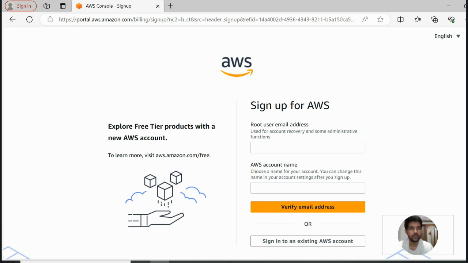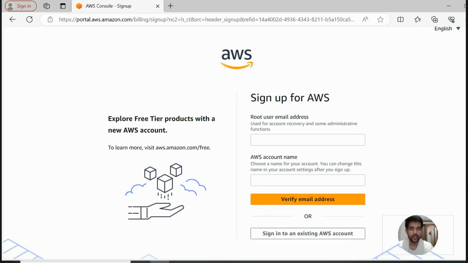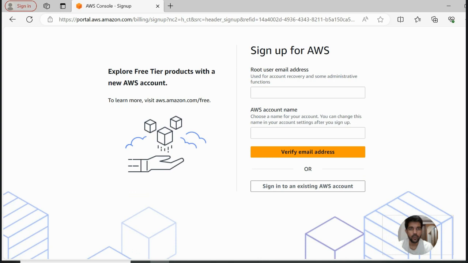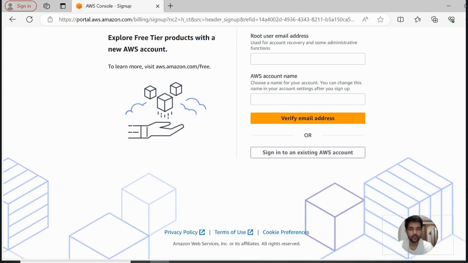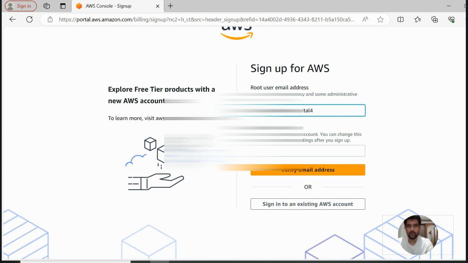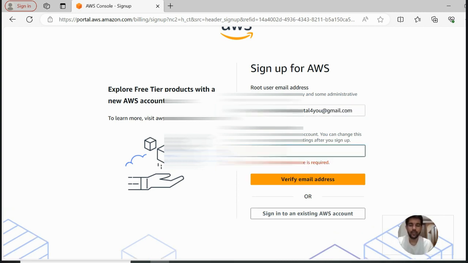One is to go with an account you've already created, or else you can sign up, right? Enter your email ID, and then the AWS account name. You can give any name you prefer.